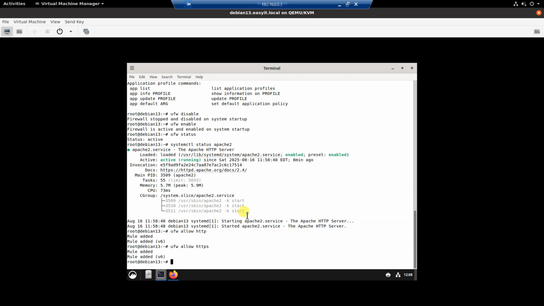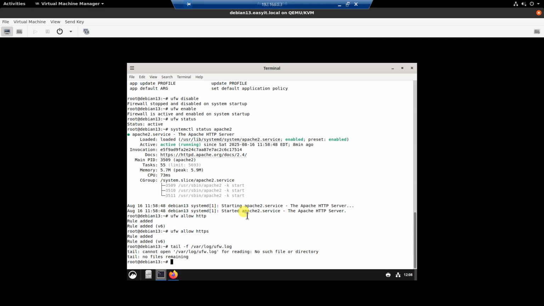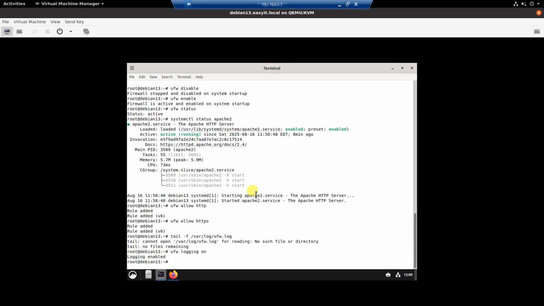We can check our log status: /var/log/ufw.log. Right now there is no log available here. Good. We have to enable it: UFW logging on. Okay, logging enabled.